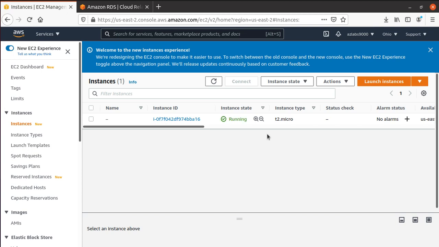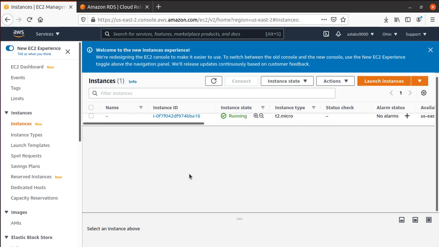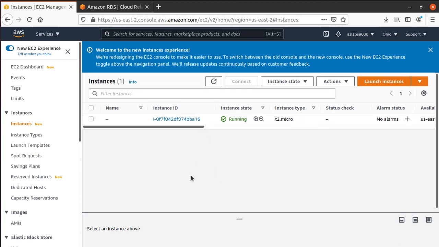So just give it a second. Okay, now the instance state is running, so that means the instance should be running and everything is good. So that's how you deploy a virtual machine, an EC2 instance within AWS. Now the next thing is, how do you connect to the machine? So let's just work on it.